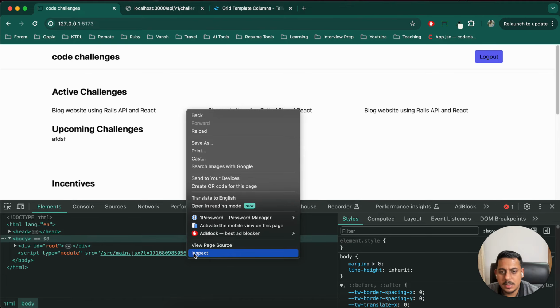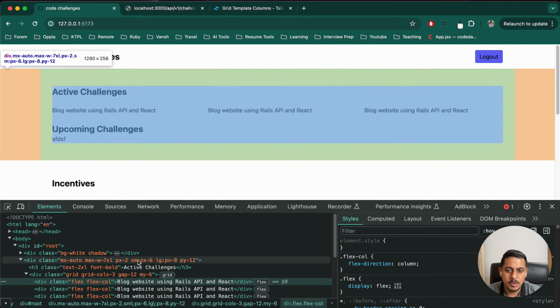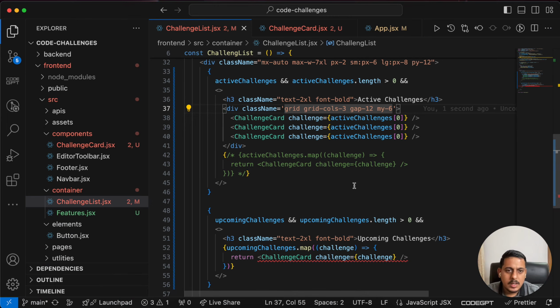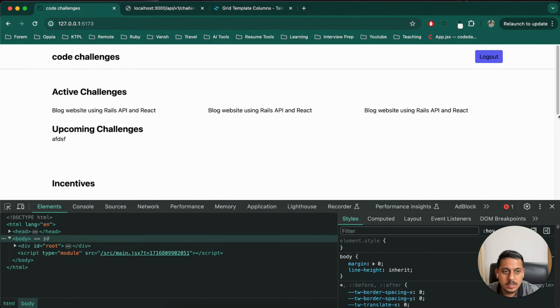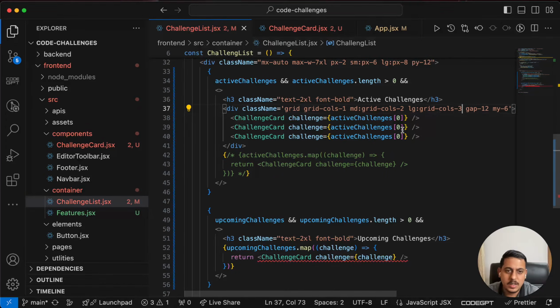Let me check the gap here correctly. Okay, gap is the purple shading that we are getting. This here, focus on this point. So I think 8px is fine for me. And for smaller devices, I'll have to change this. So grid columns 2, and for large, grid columns 3. So it still looks the same, but on smaller devices, it shifts and again shifts. Great. So now we have this ready.